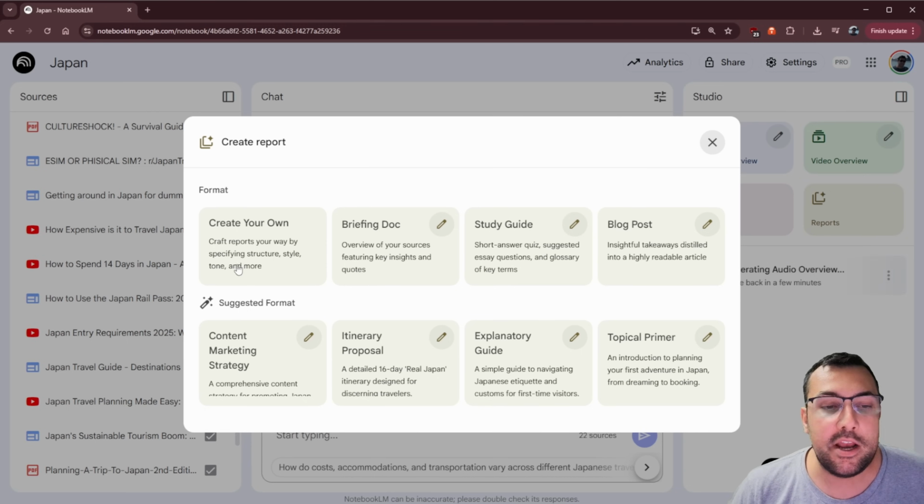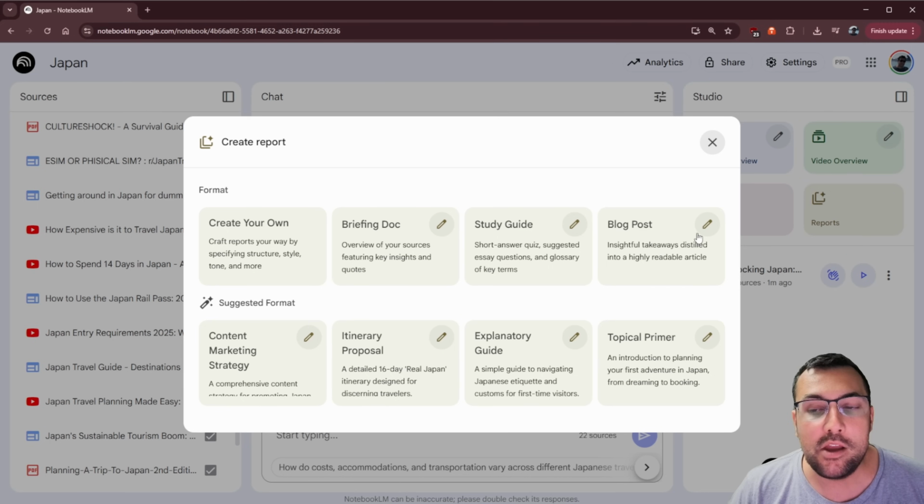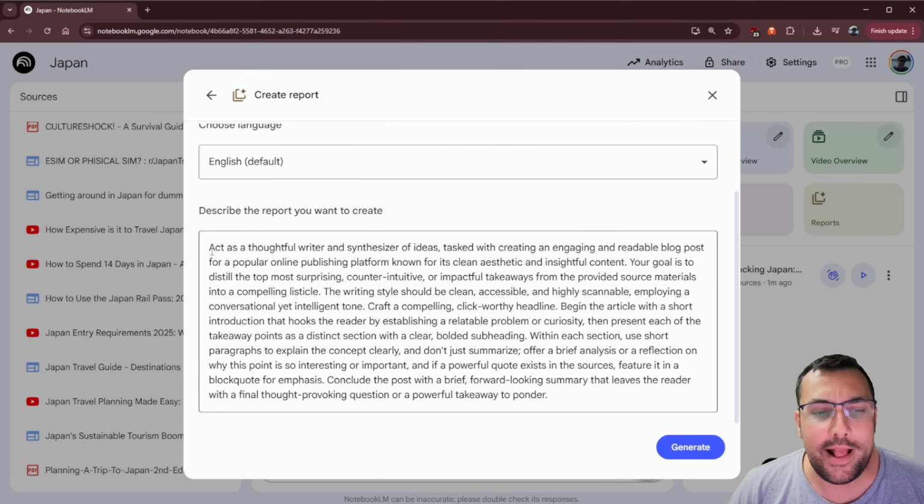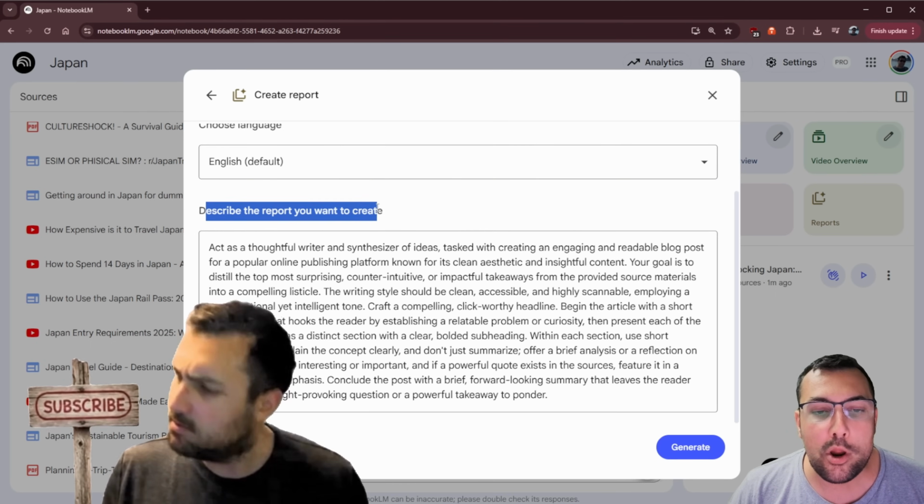So you can see here, we can create our own. So we can craft our own report. We can create a briefing doc. We can have a whole study guide with like quizzes and all sorts of key terms. There's blog posts that we can create. So with all of these, you'll notice the little pencil icon still, we can click it and now we get a ton of options. And you can actually see here, describe the report you want to create.